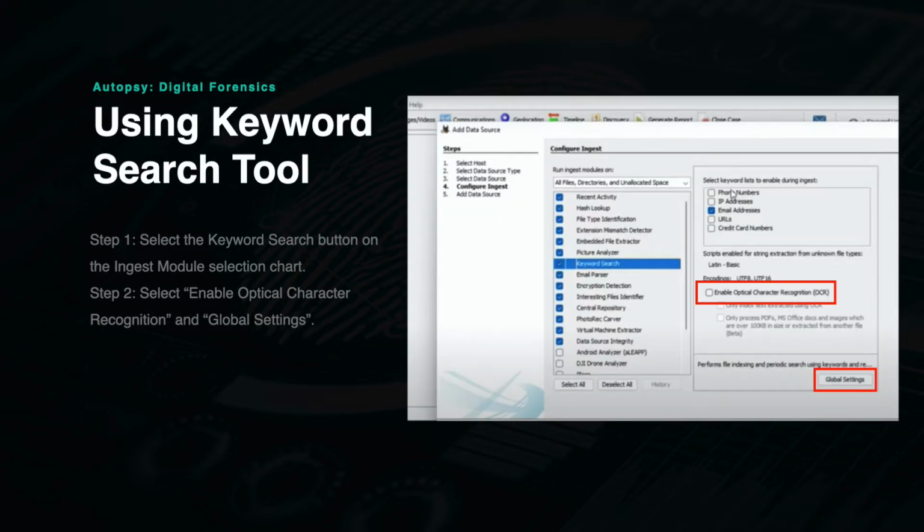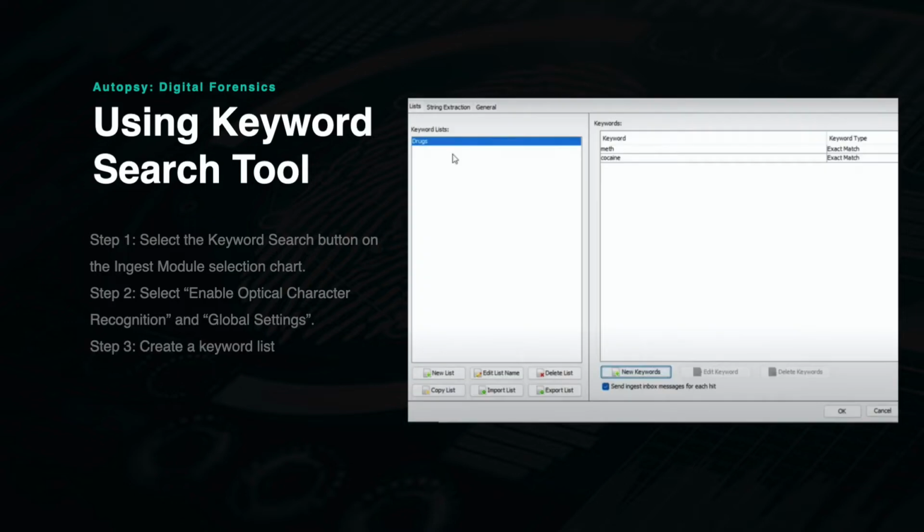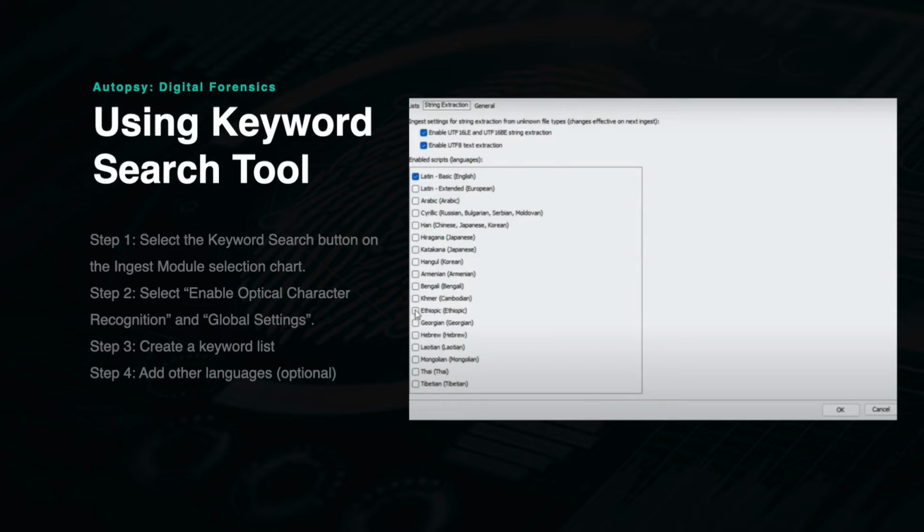How to use the Keyword Search tool. When adding a data source, click on the Keyword Search tab on the Configure Ingest step of the process. On the right side, then click Enable Optical Character Recognition, and then select Global Settings. From here, you will be able to create keyword lists on the left side, and you can add individual keywords on the right side. If you want to add multiple languages into your search, then click the String Extraction tab at the top left. Once you are ready, click OK at the bottom, and then this set of keywords will be targeted once you run the software.